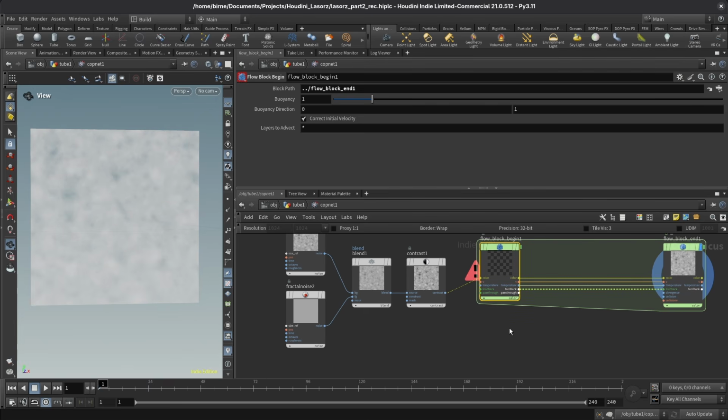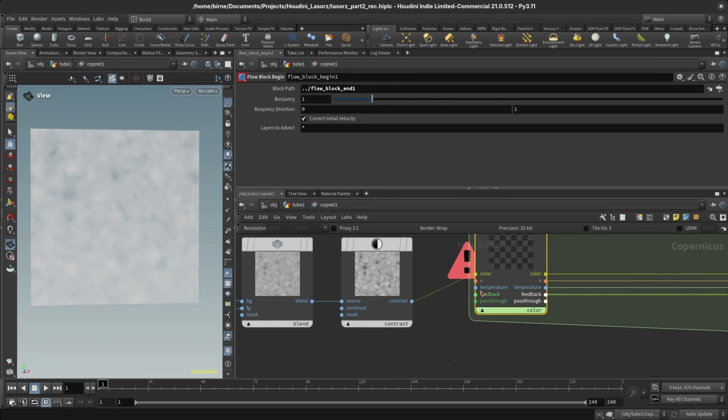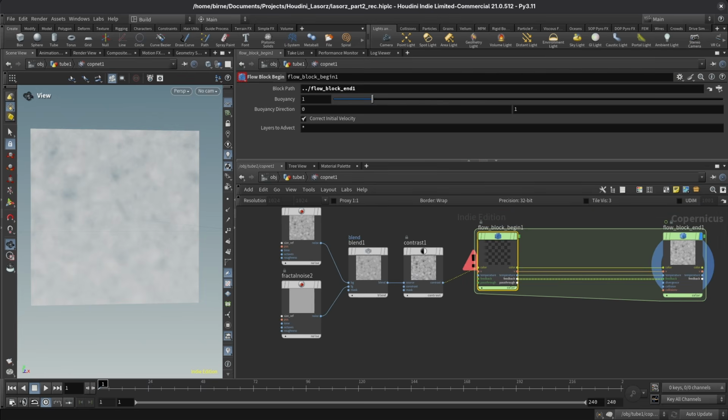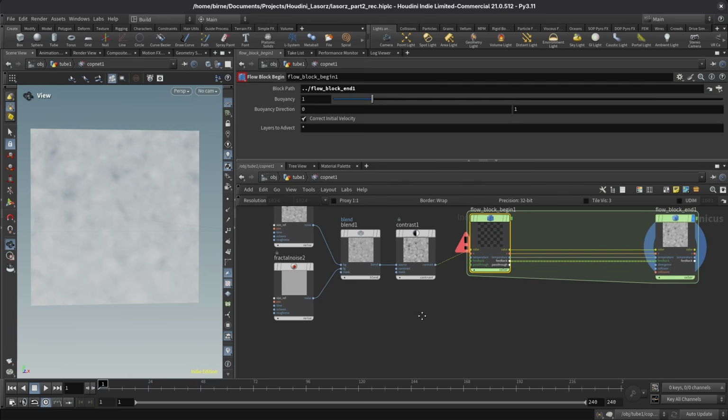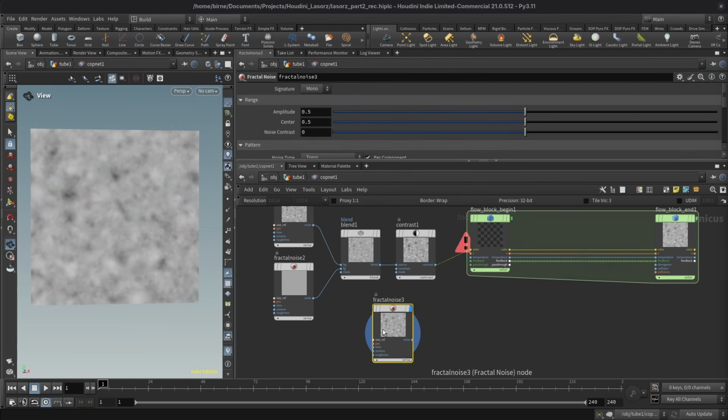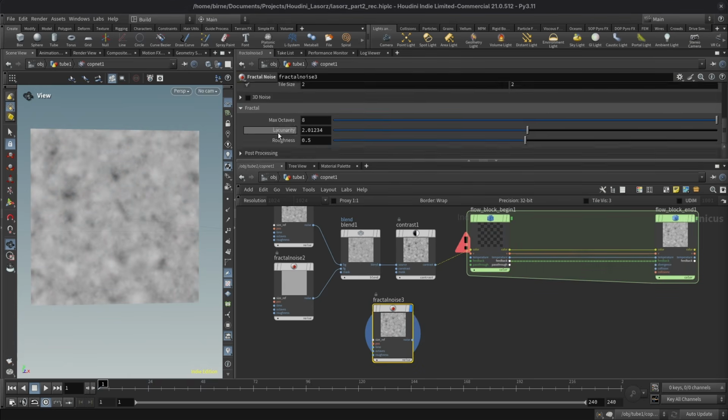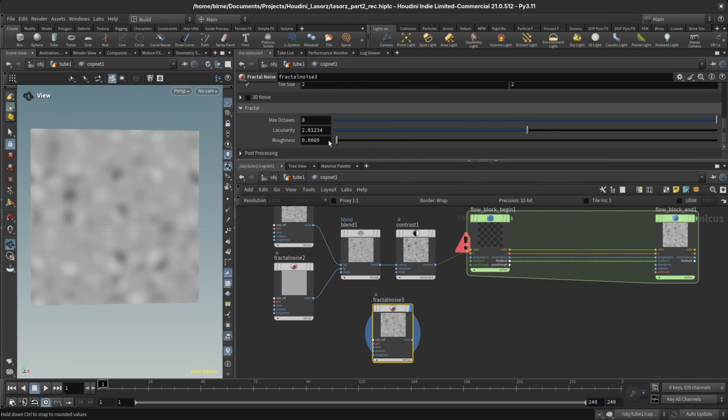To move our texture around, what we do need is a velocity input, and this is something that I again quite easily built from yet another fractal noise. And yet again, just default values. The only thing that I changed is the roughness, and I turned this down to 0.